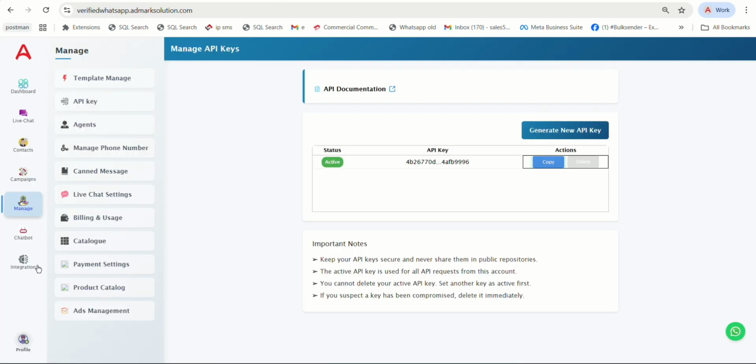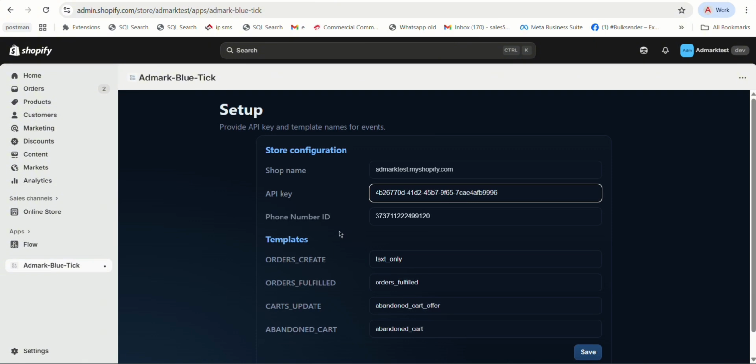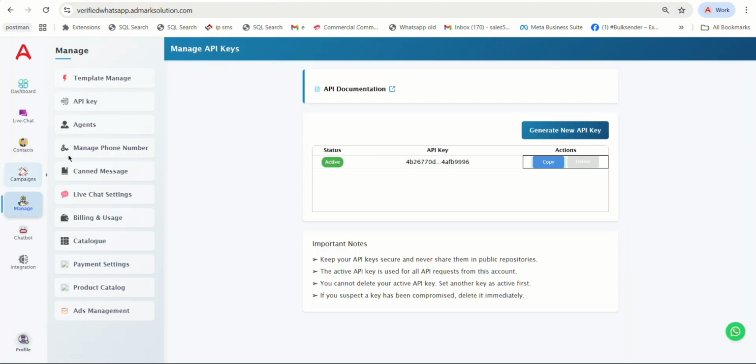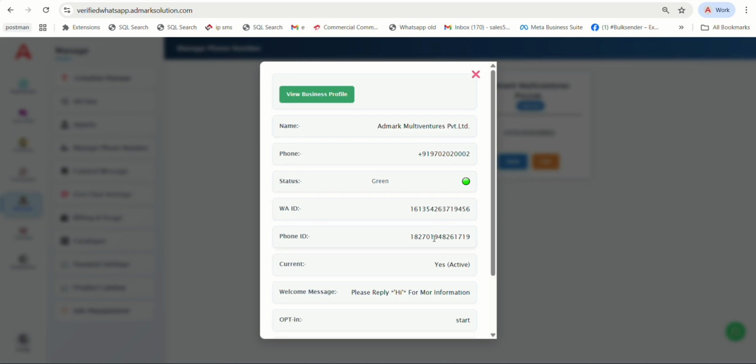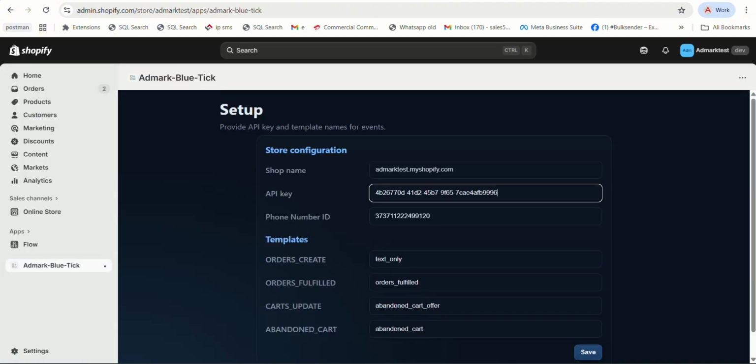After that, it will ask for the phone number ID. Then you have to go to our AdMark verified portal, same as before. After that, you just have to go to Manage Phone Number. You have to choose one number. There is an option of phone ID. You just have to copy it. After that, same as before, you have to paste it in Shopify, in the phone number ID field.